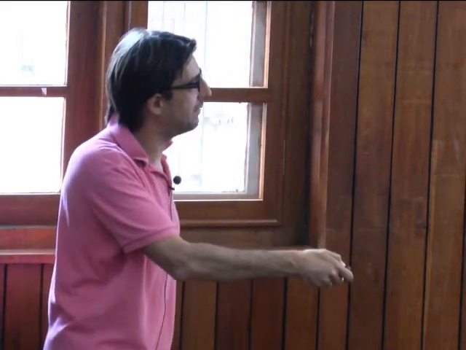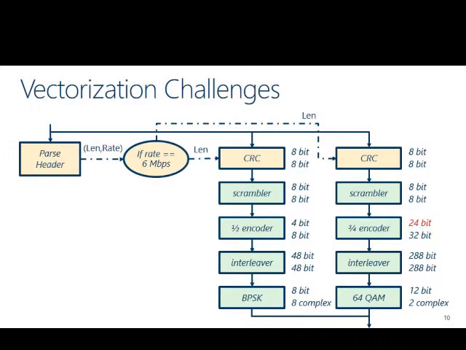because I want to do a lookup table. I'll explain this later, but I don't want it to be really big. And this guy, I want to do 48 to 48 bits, and this guy would be 8 bits to 8 complex numbers. So I want to vectorize all this. That's something I could do manually. Maybe it's just as easy as that. Now let's look at the other one. Now the other one has to be 8, 8, 8, 8, 24, 32, 288, 288, 12, 2.